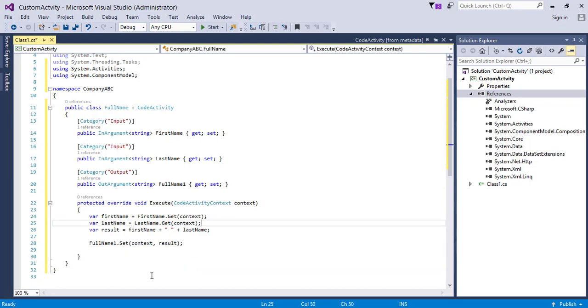So as you can see, we have written the code. Now we are going to build it. I'll select Release and click on Build, Rebuild Solution.